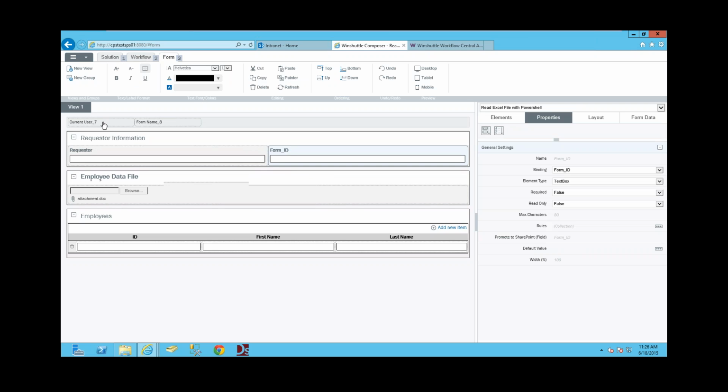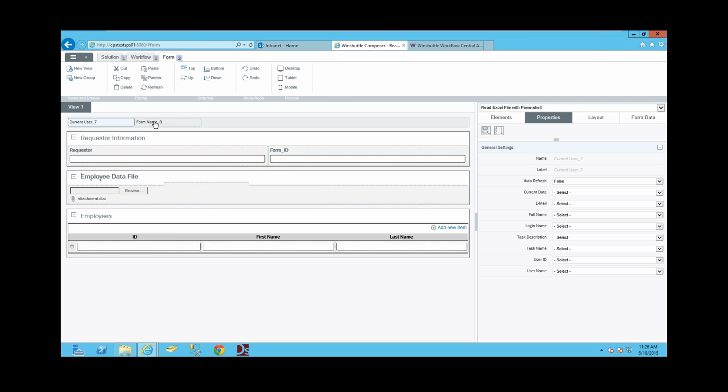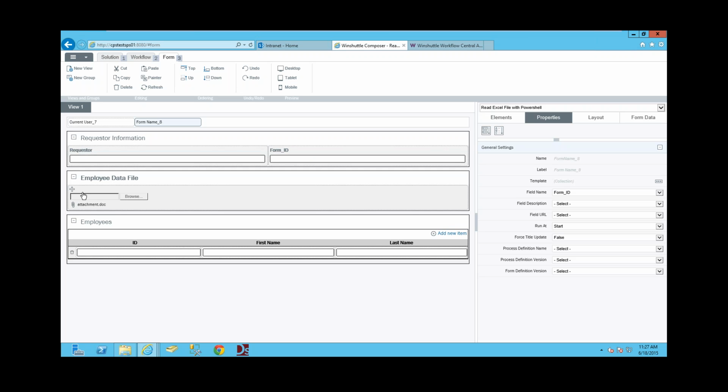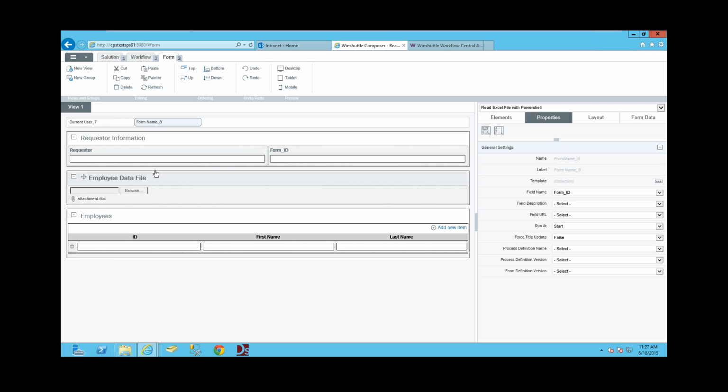So we have two controls up top, the current user control and the form name control, both of which are populating these fields. Next, we have an attachment that we're going to be attaching an employee data file. So it's an Excel file that has a couple rows of employee data that we want to take that data and populate that into a repeating table down here.